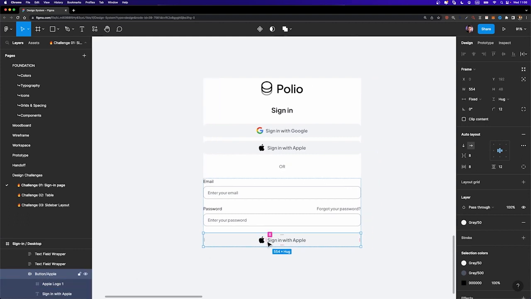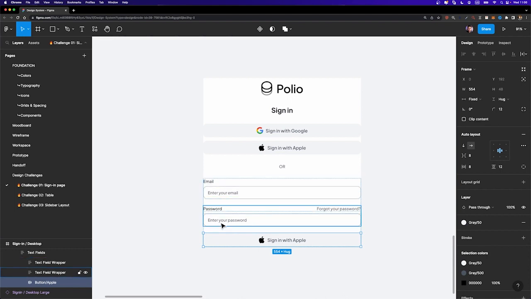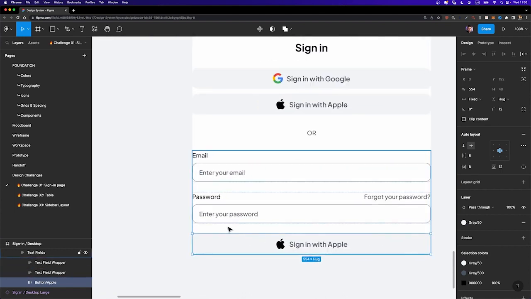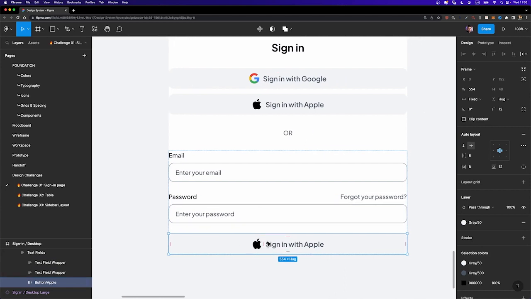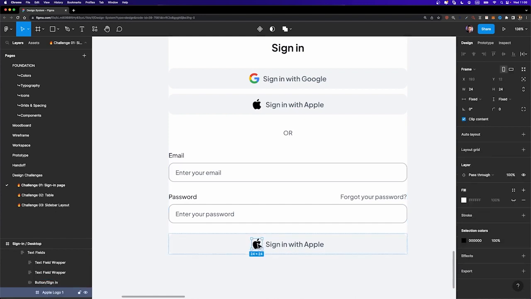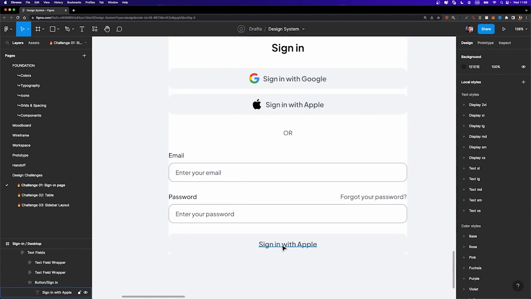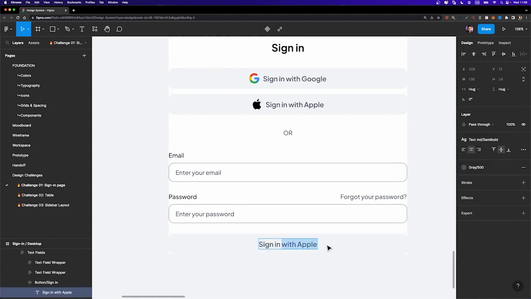The reason I placed it inside this text fields frame is because this button, the sign in button, is related to these text fields. Therefore, I wanted to have a 24 pixel spacing between this text field and this button as well to keep everything consistent. Now I'm going to rename this button to button sign in and just get rid of this icon. I'm going to remove it. Let's type sign in here.